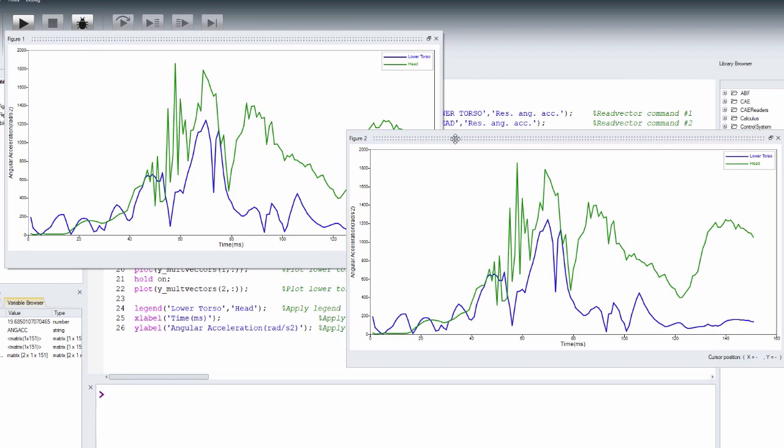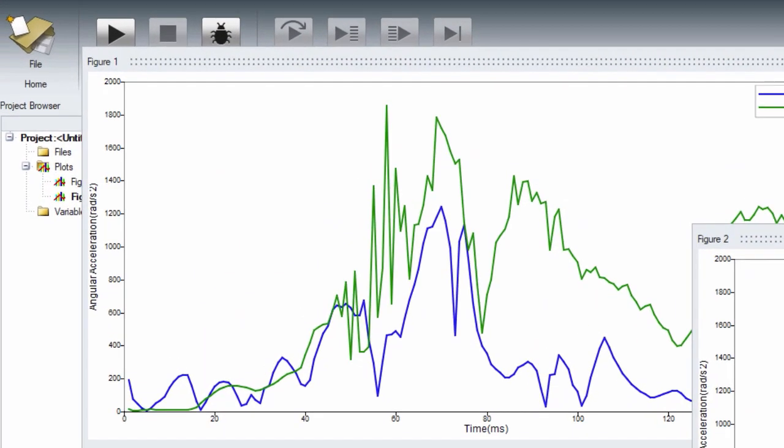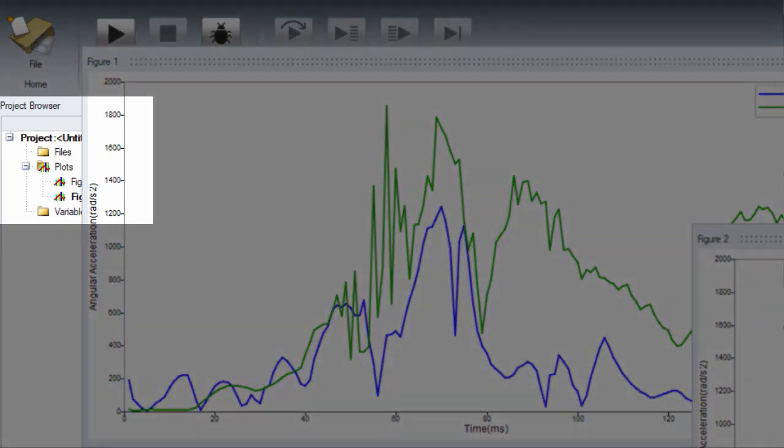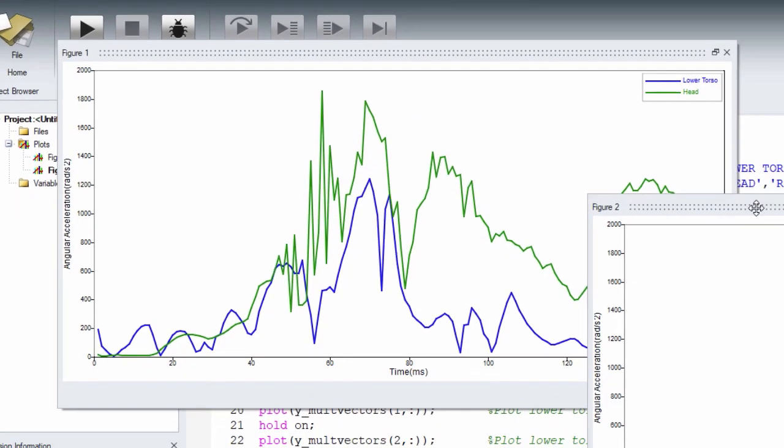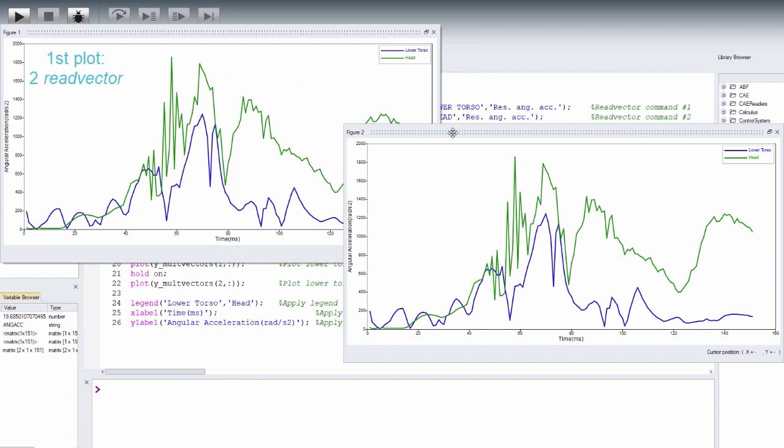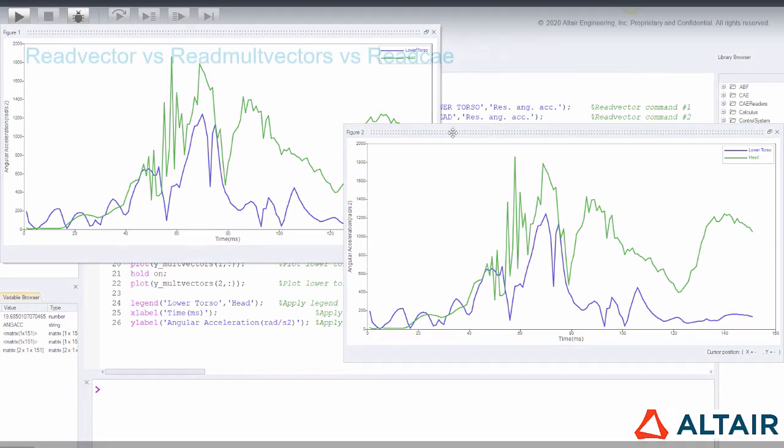But let me remind you that two plots were generated and that they may be accessed through the project browser. The first one used two read vector commands, and the second one used one read mode vectors command. And although both plots are obviously the same because they query the same data, read mode vectors saves some time and reduces the size of the script because it extracts the same data with less operations.